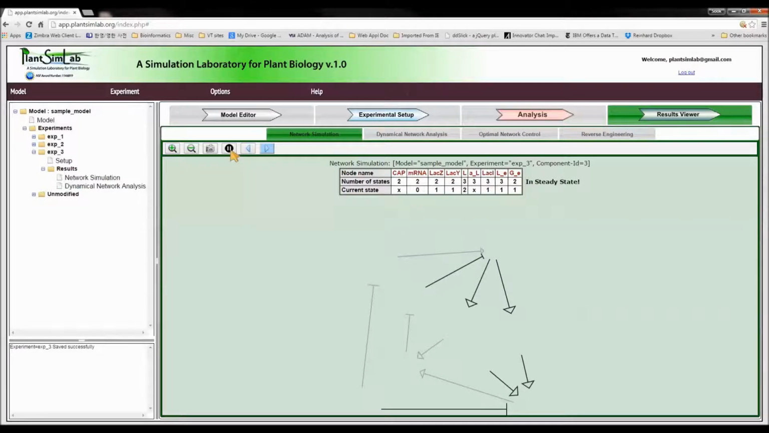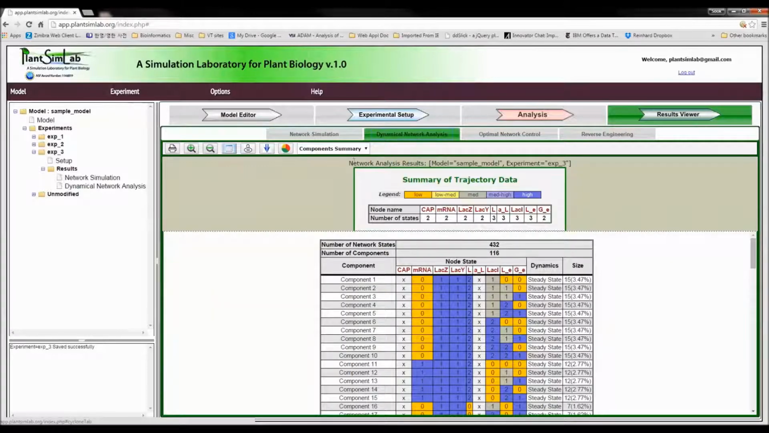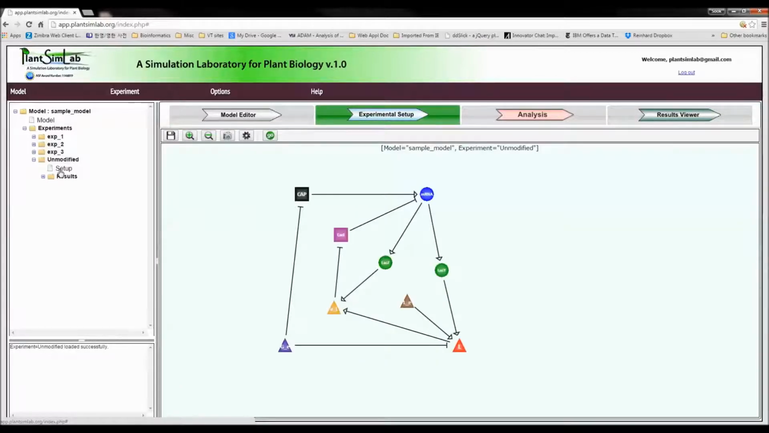Once clicked, it turns into the Pause button. Clicking the Pause button stops the animation and turns it into the Play button. With or without animation, a step leading to the steady state or initial state issues the corresponding message. Unmodified is the experiment automatically created when a simulation is performed on the original, unperturbed model, in which the initial node states are all set to low.